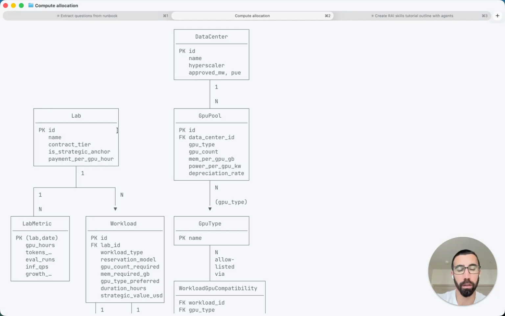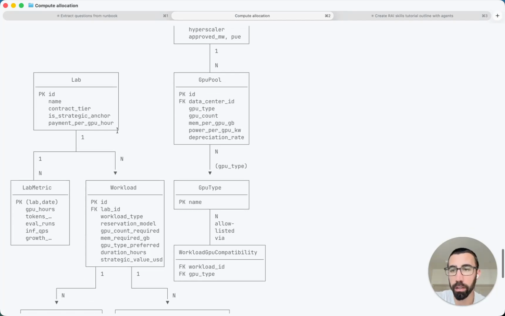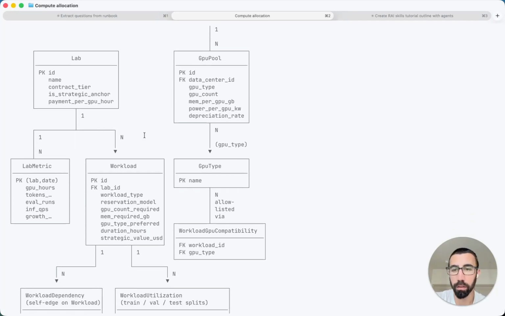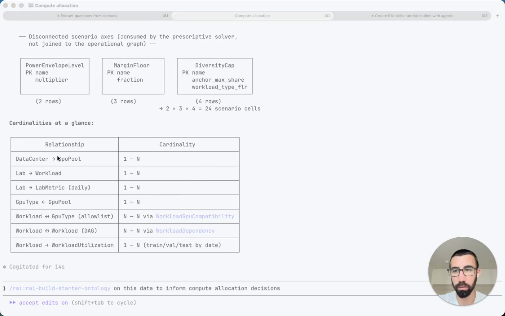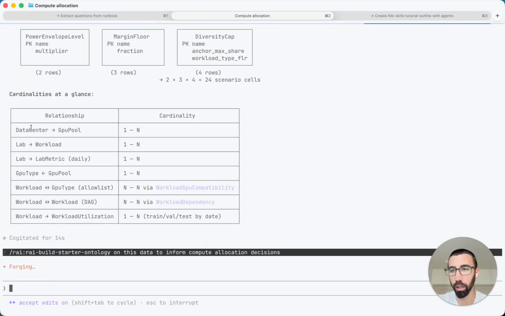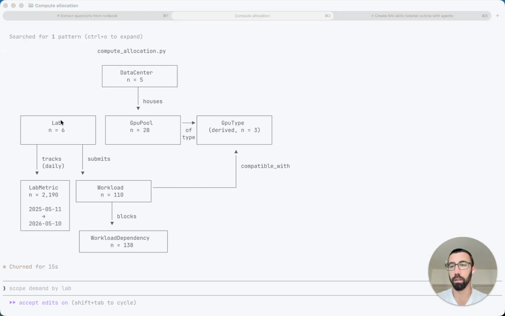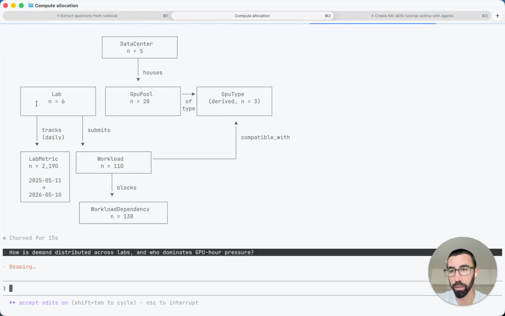We start with data representing our data center, so understanding the workloads, compute, and demand. Next, we need to build an ontology on top of this data. We now have an ontology representing the structure and can start to build reasoning on top of it. But first, let's understand the current situation.